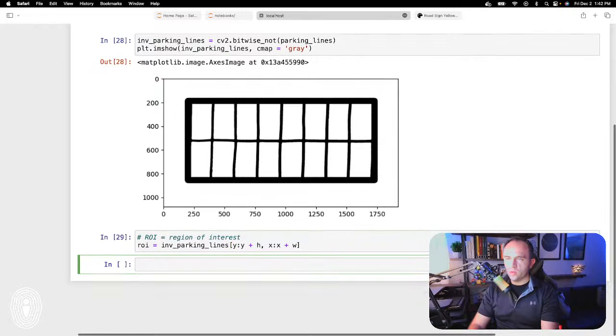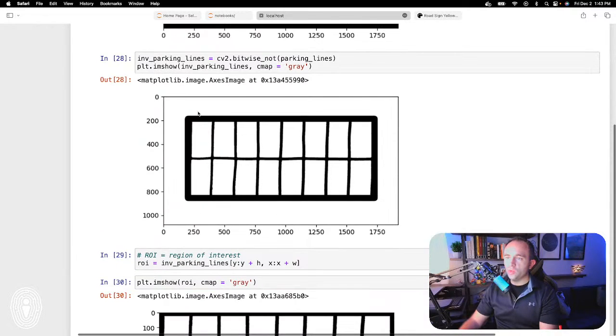Just to show you that it really did that, plt.imshow. Oh my gosh, could not think there for a second. cmap equals gray. Okay, so that just grabbed the center here.